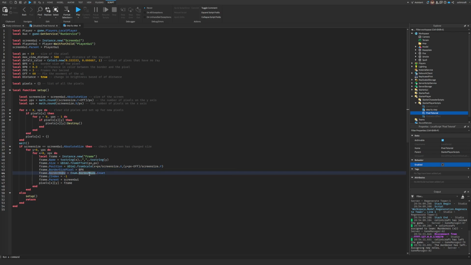The mode is, I put it in set, and the Z index, I put that as -1 so that other UI can be on top of it. And then the frame's parent is just the screen GUI. And then you add the frame to the list of pixels by getting the X value and the Y value, so it's really easy to find it.